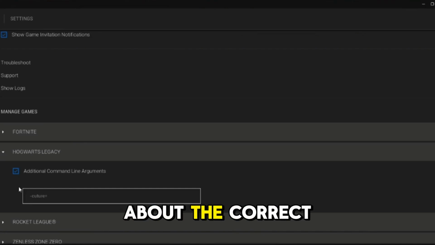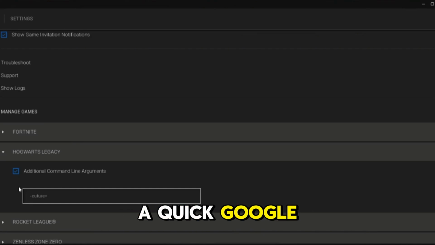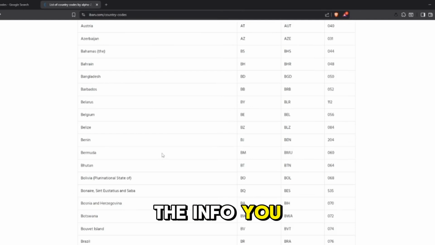If you are unsure about the correct language code, a quick Google search for language codes will give you the info you need. And that's it. Once the update finishes, you're all set to play the game in your new language.